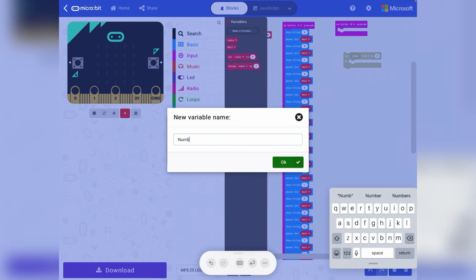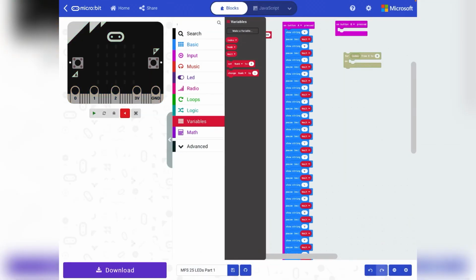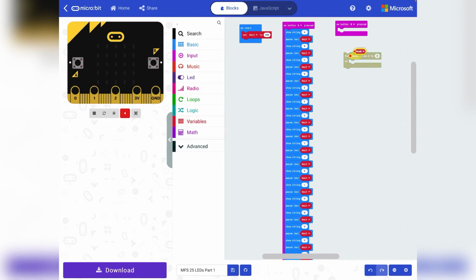N-U-M-B. Could have said number, but I think I'll just go with a short one. There's the variable number. Let's bring that over and put it in the spot there for number. Now it says for number, it goes from 0 to 9. What do we want to have happen?